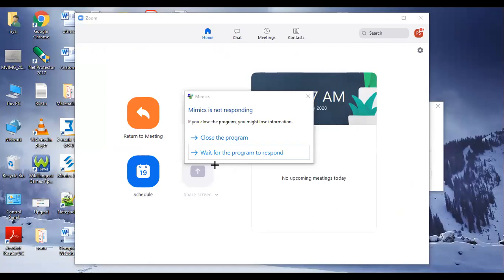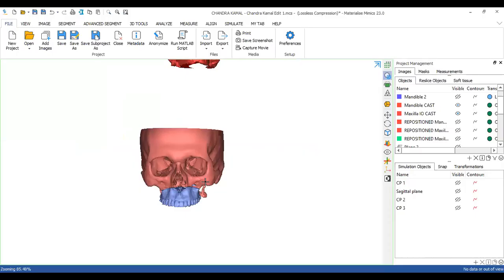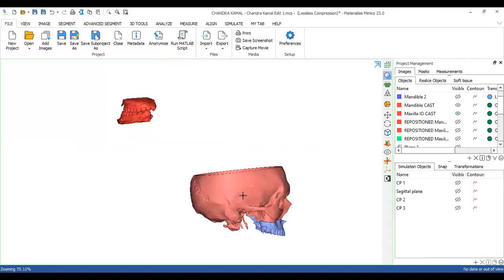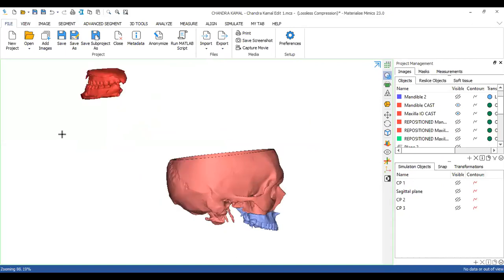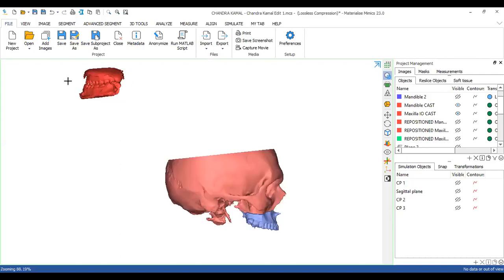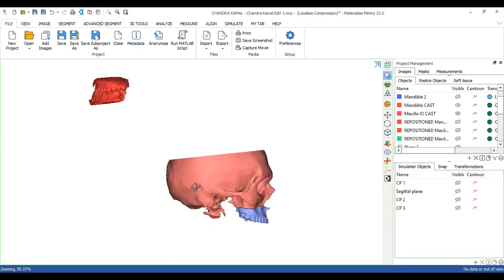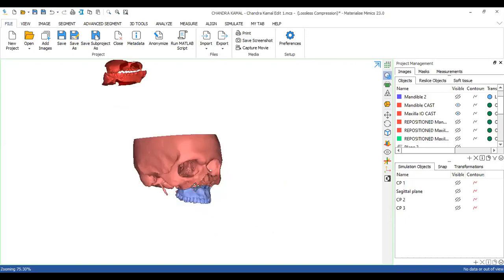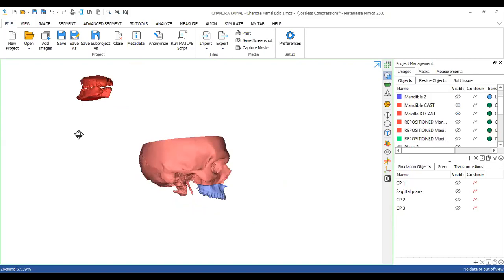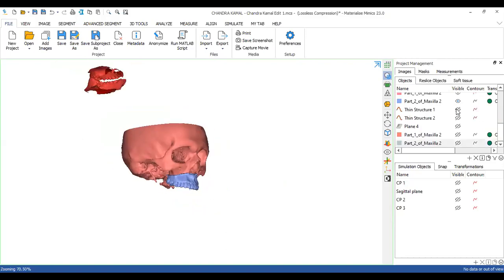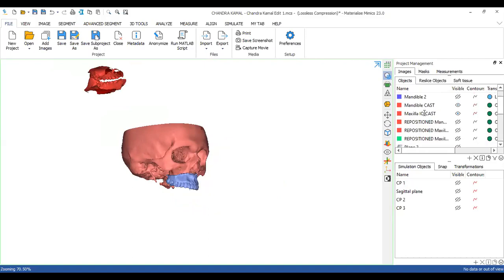Okay. I have zoomed out the region because I want you to notice that your cast will not necessarily come exactly where your maxilla or mandible is. They will come randomly anywhere in the coordinate system. So basically, this is your coordinate system, or the space around your CT. They will not necessarily come overlapping your bone, right? So now we'll have to superimpose the cast onto the maxilla. What I've first done is, I have renamed the casts as mandible cast and maxilla cast, right?